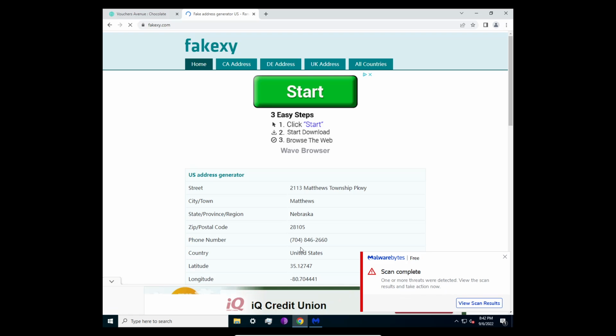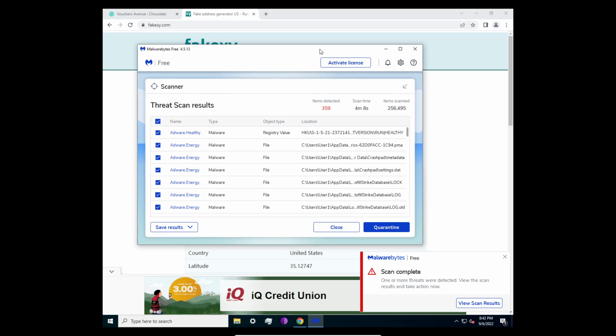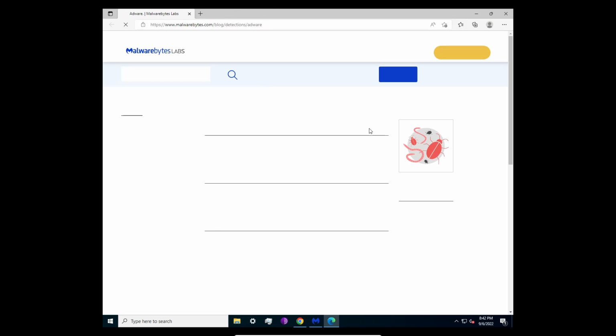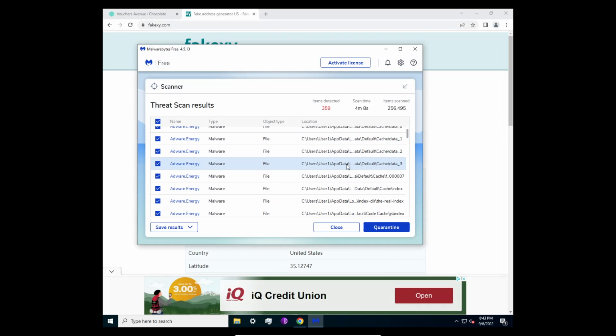Okay, so here is all of the stuff that it found, and it looks like it's 357. Now, the last time I did this, it was 0. So, adware energy. Right, I was going to do a video about this. So this is just adware, and a lot of this is adware.